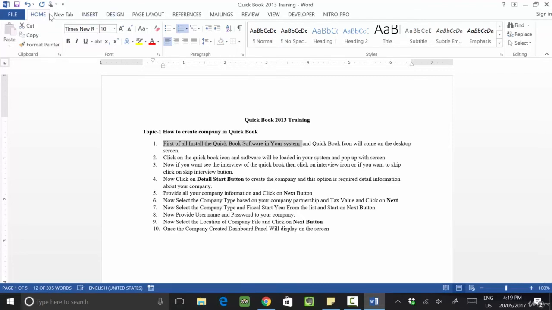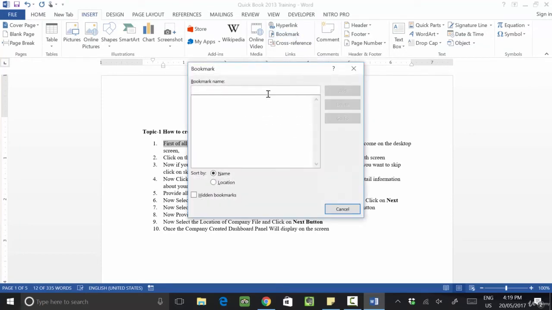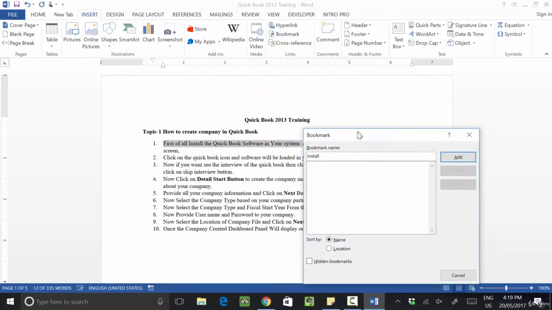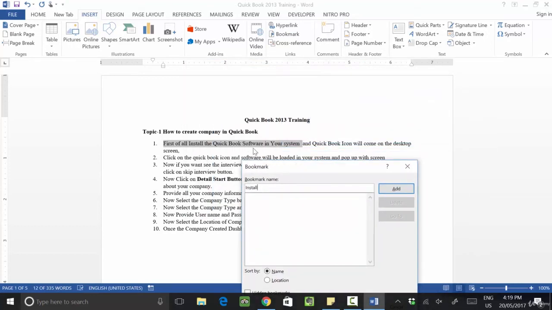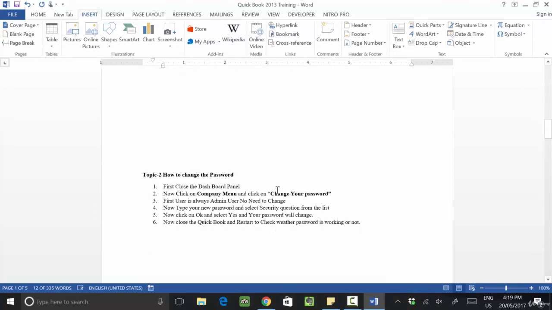Then go to Insert and click on Bookmark. I will give the bookmark name "install", because it is related to software installation. Click on Add. Done. Now come to the second.